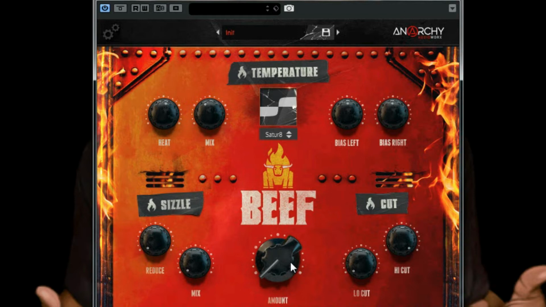All right, the amount basically is the amplitude. So let's just play that. Yep, does what the button suggests, increases the amount of amplitude. And on the bottom right, we've got the low cut and the high cut, which is kind of like a long-winded tilt function. Cuts the low end, cuts the high end. All right, let's run it.